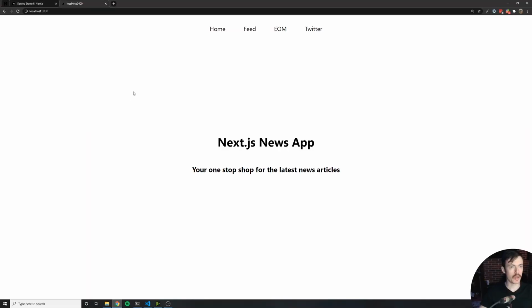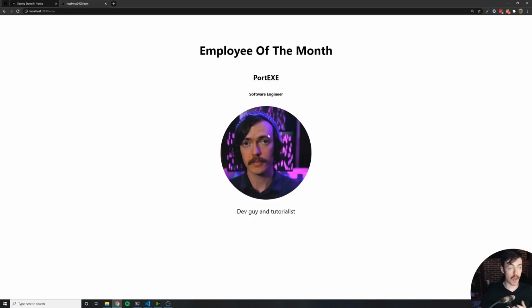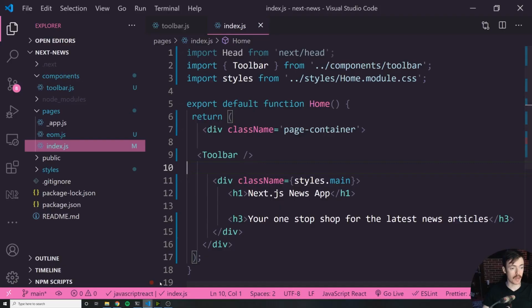Let's save it and go to the home page and see what we have. As you can see here, we have a toolbar with the homepage. What happens if I click Employee of the Month? If I click that, it in fact takes me to my Employee of the Month page that we've created. So we know it's working good. The only problem is, where's the toolbar? Well, we need to add that toolbar to our EOM page as well.